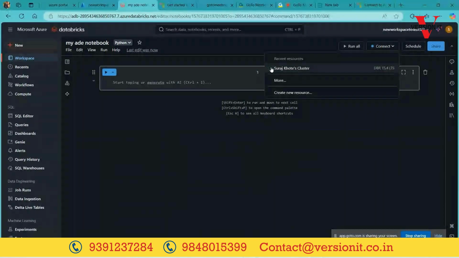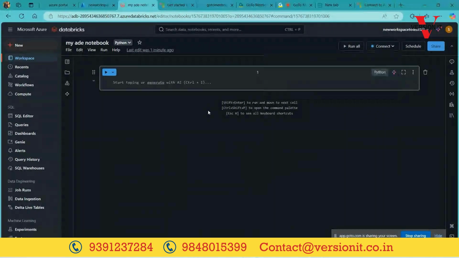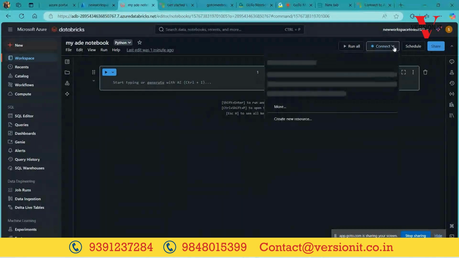There are two types of clusters, general purpose clusters and job clusters. Job clusters are for rigorous use. Multiple jobs will be scheduled with high-end configuration. We choose a general purpose cluster on an ad hoc basis, where we want to run and shut them down. So that's the difference.